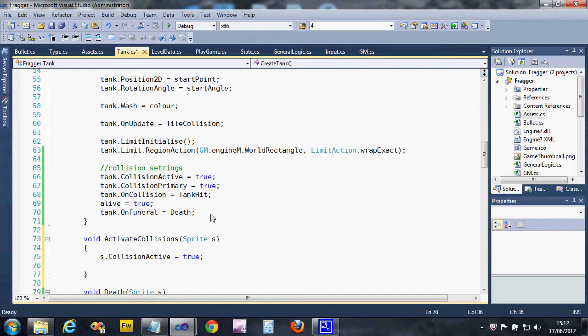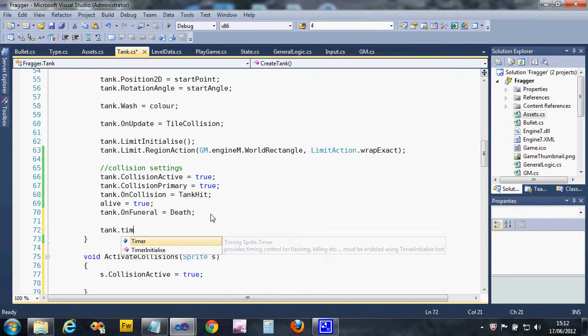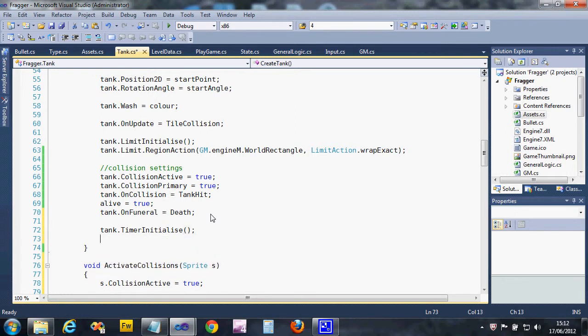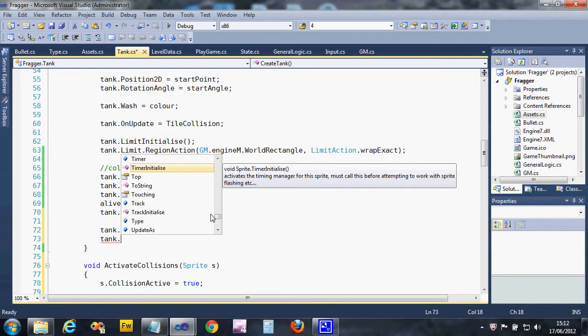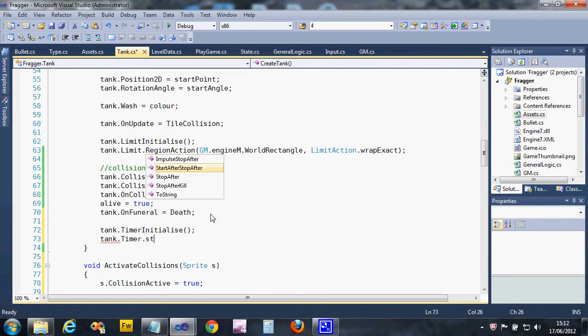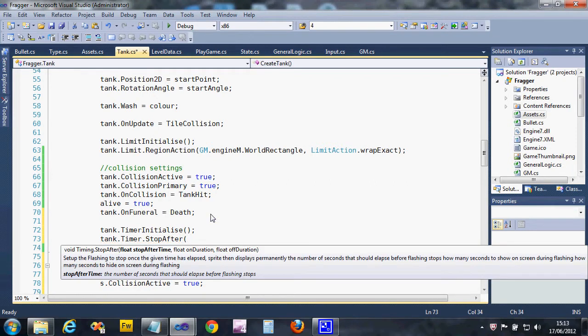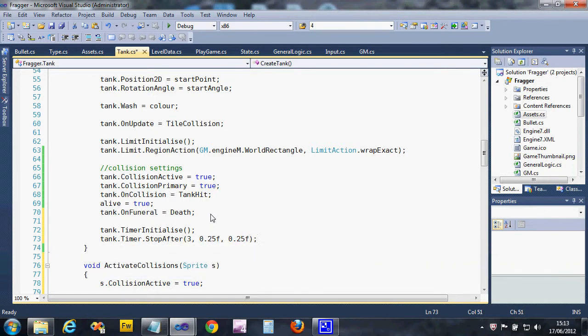Right, so when a tank first starts, we want it to flash. In order to do that, we turn on the timer system. This is the same system that we use for the bullets to kill them after a certain amount of time, so it's just another example of that. We're going to say timer dot stop after. So this is going to make it flash and then stop. After, let's give you 3 seconds of grace, and then we're going to flash the sprite on the screen for 1/4 of a second, off the screen for 1/4 of a second. Again, you can play about with all these values.